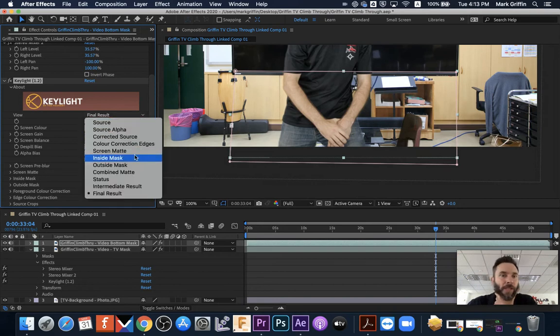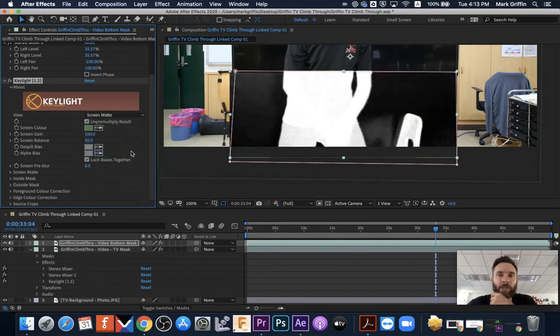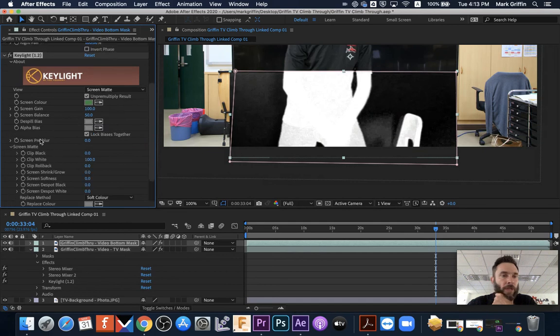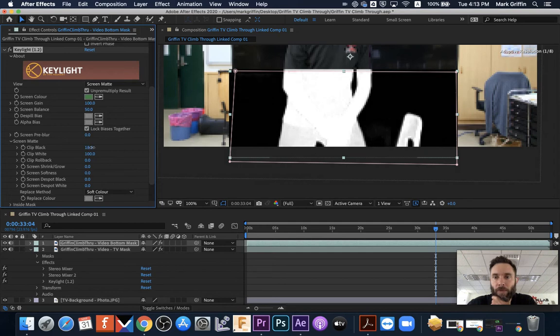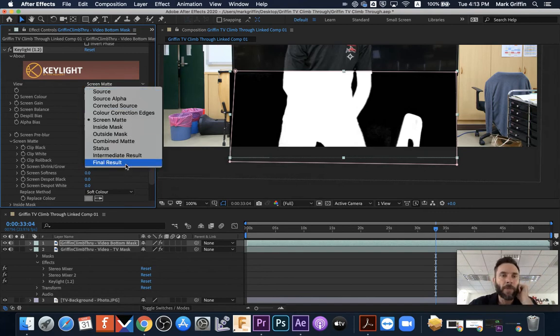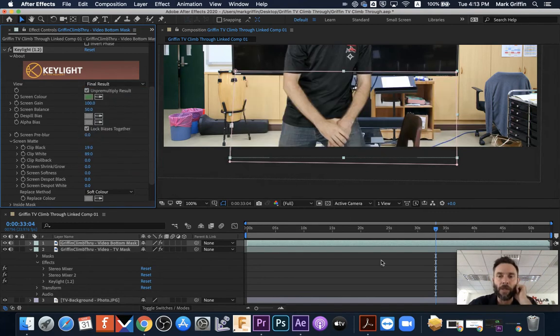All right, twirl this down, go to Screen Matte. Let's really clean this up. Twirl down Screen Matte, and we're going to push up the blacks again. We're looking for the first place where those blacks go really black, and then we're going to push down the whites. You're going to see some grayness in the back of the chair and some grayness on my pants. All right, so I'm getting about a 19 on blacks and 89 on whites. That's pretty good. All right, we'll come back up here and go back to Final Result.